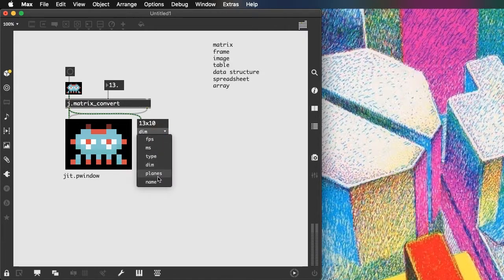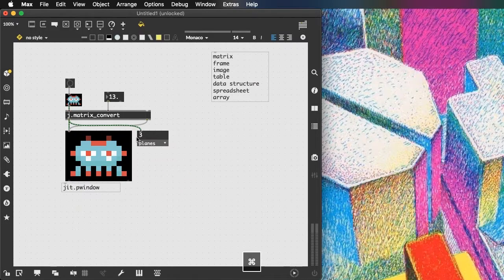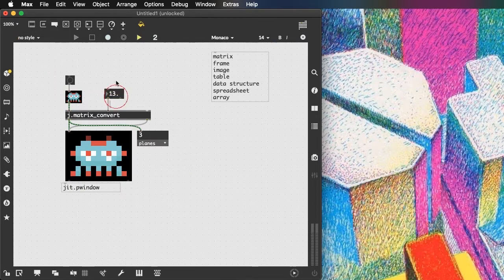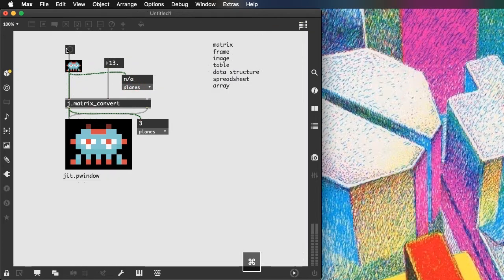It can also tell us about the number of planes in the image. This image contains 3 planes for the colors red, green, and blue. Now, the reason why we need the j.matrix convert in part is because the starting image has 4 planes.